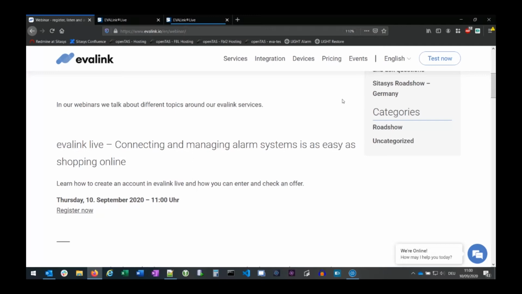I will show you today how you can create an account in Evalink Live and how you can enter and then check an offer. We are doing this in two parts. In the first part, I will show you how to register an account. And in the second part, we will create an offer and send it to a customer. And I will show you all the correspondence, the emails which are sent during this process. And yes, I hope you will see how it works.